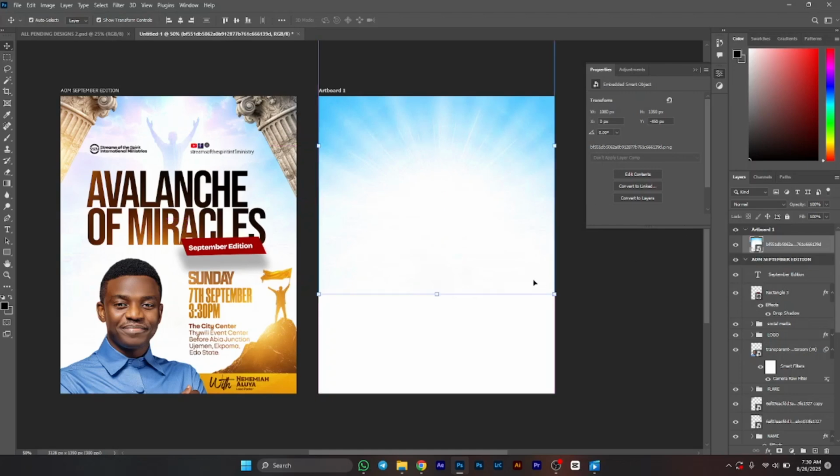Now, next thing I'm going to simply do is, basically what we're doing is we're crafting out the background, right? Because the meeting says avalanche of miracles, so we need something to depict something miraculous that has happened, if that makes sense. Hence why this element is here and this element is here too as well.